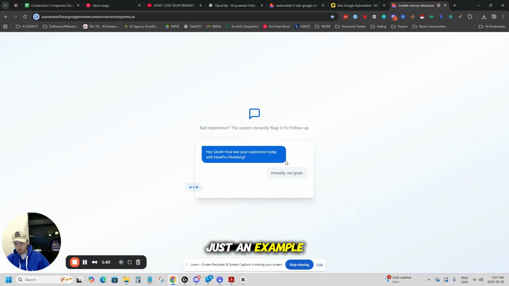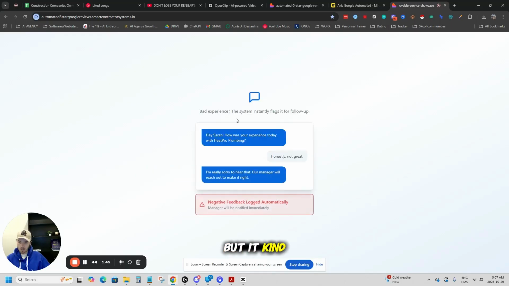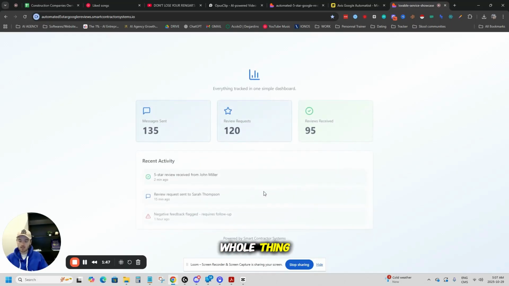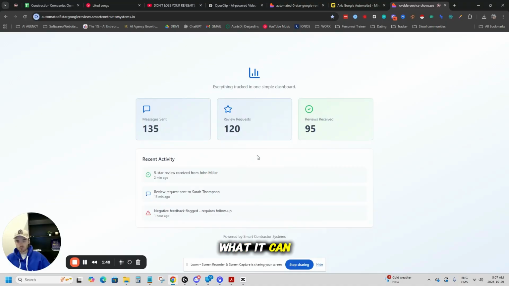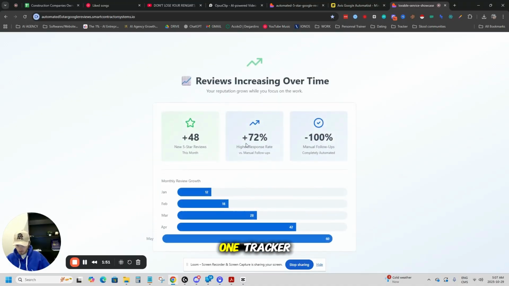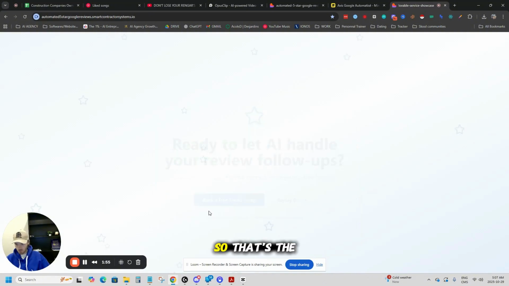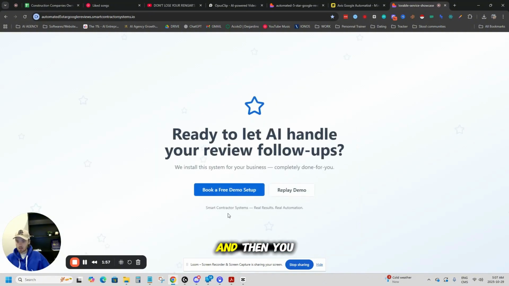This is just an example, but it kind of showcases the whole thing in the presentation, what it can do in one tracker, and then the reviews increasing over time. So that's the whole demo basically. And then you can have a setup here with the book a free demo setup. And this is just the overview of my system and what the automatic Google review action does.